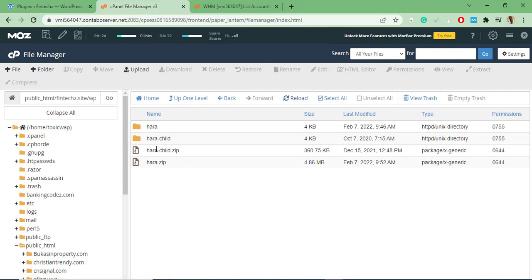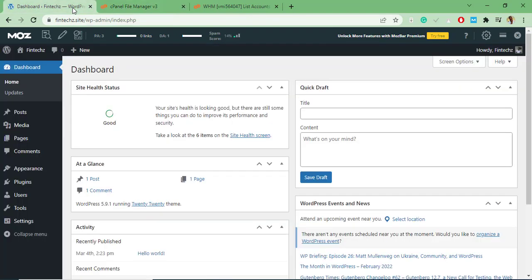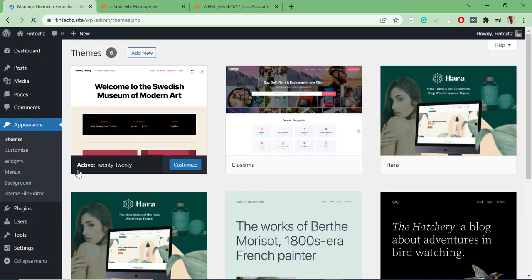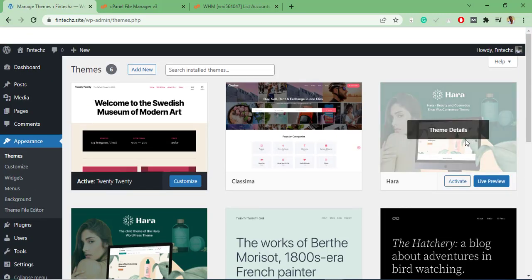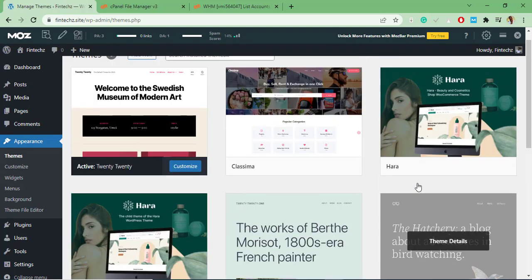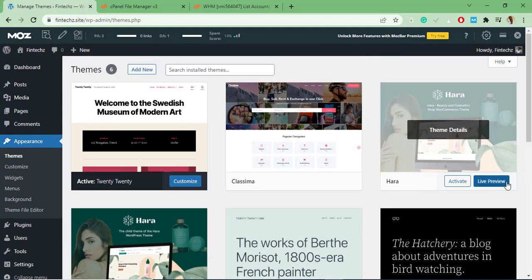So once you have done that, we have to go back to our WordPress dashboard. Then click Appearance. Under Appearance, click Themes. So as you can see, this is the WordPress theme we just uploaded through cPanel. We can install it. Click on Install to install it.